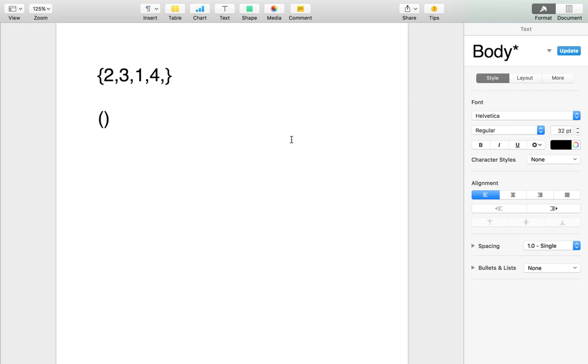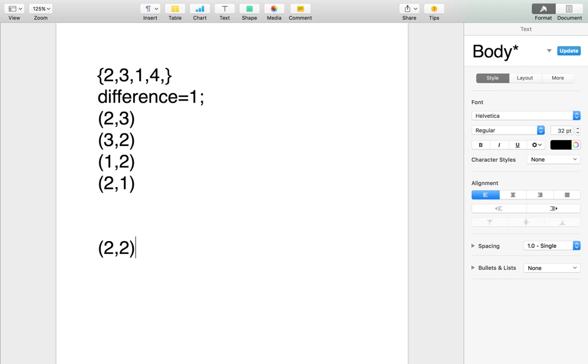So for instance, let's consider the difference which we take from the user is maybe 1, then we should get something like this: 2, 3, then 3, 2, maybe 1, 2, 2, 1. So these are all the pairs which should be obtained. We shouldn't get something like 2, 2. This is wrong because in this case the difference is 0. However, we want 1, so this would be a wrong pair which will be retrieved.